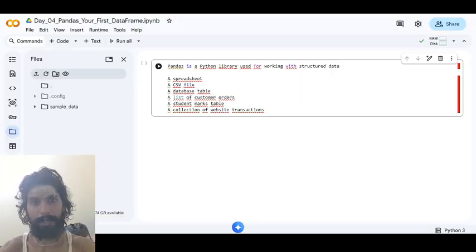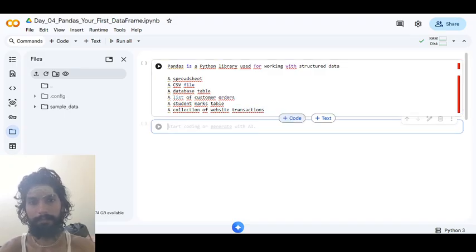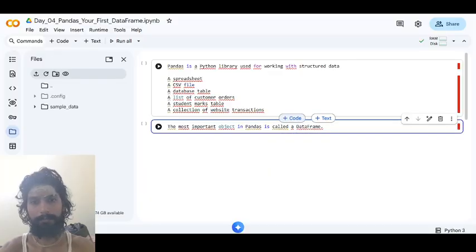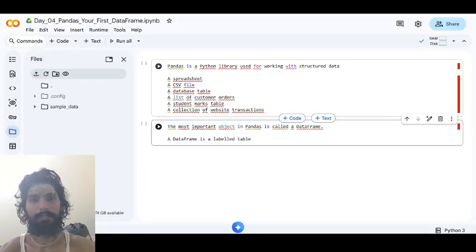The most important object in Pandas is called a data frame. A data frame is a labeled table. So data frame is nothing but a labeled table. It contains rows and columns similar to an Excel sheet. Each column has a name and every row has an index.